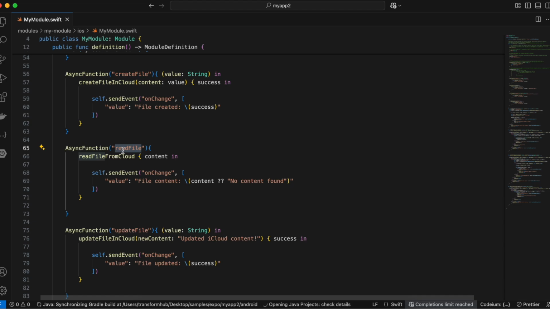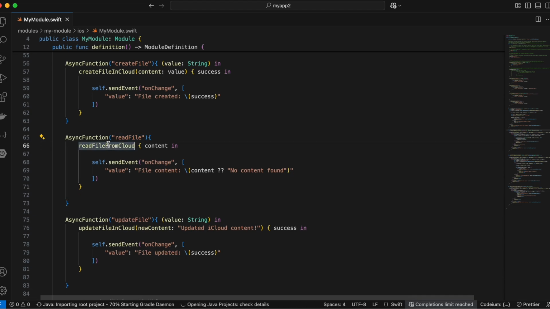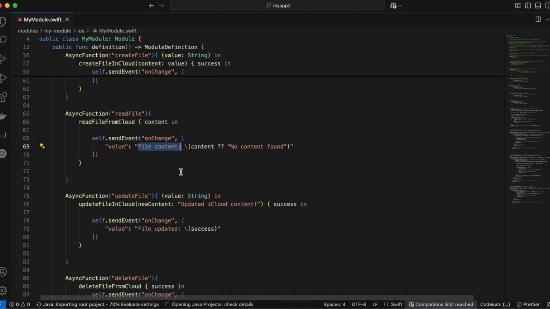Similarly for read file as well, again the method name should be the same as what you have defined inside your TypeScript file. Once we read the content, whatever content we get, we return it back to the React Native side. If there is no content, we just say no content found. If you want to remove this particular line of code, like file content colon, you can remove that as well.